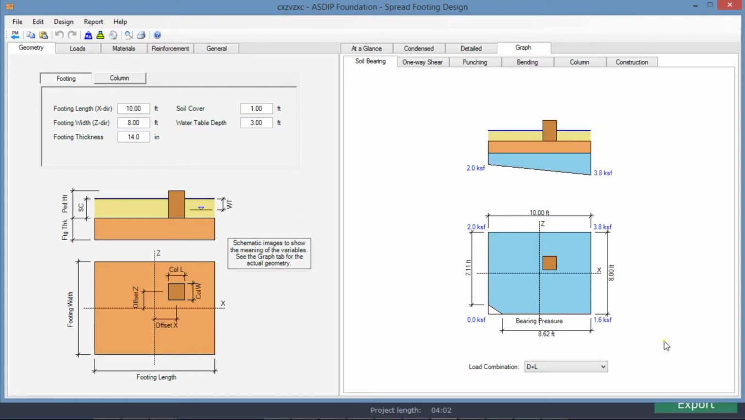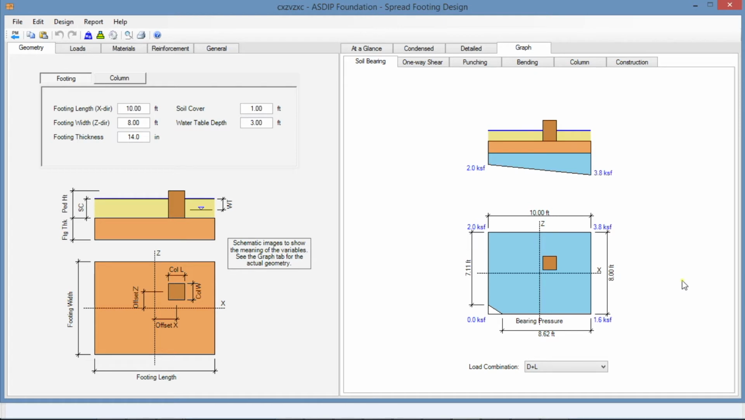So welcome back. This time I'm going to design from scratch a spread footing, a typical footing that supports a steel column on a building, or probably supports mechanical equipment in an industrial plant. This will give you a very good idea how the program works. It will illustrate many of the features. It will show you how easy it is to model your structure in ASDIP. It will also show you how the results are presented and how easily you can optimize your design.